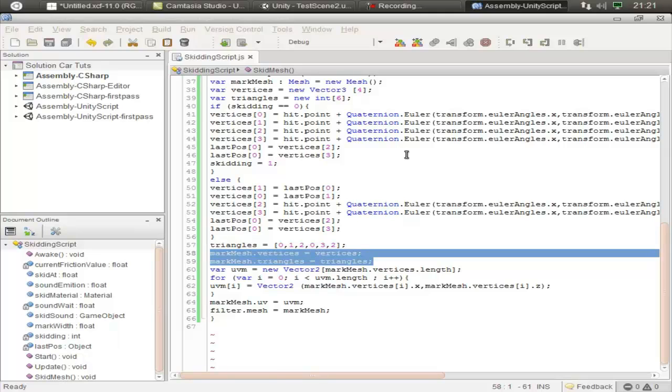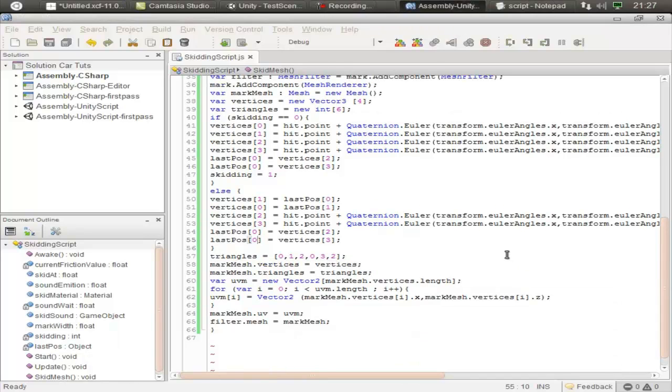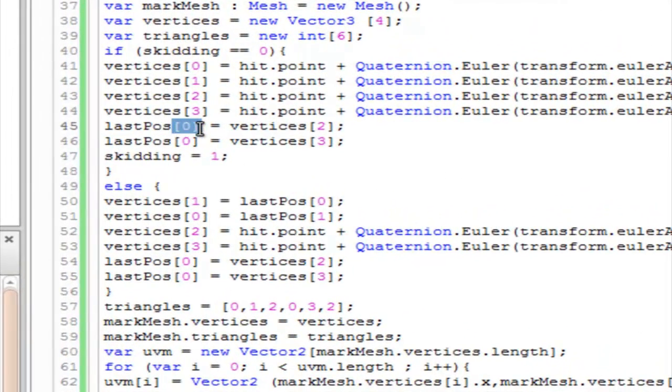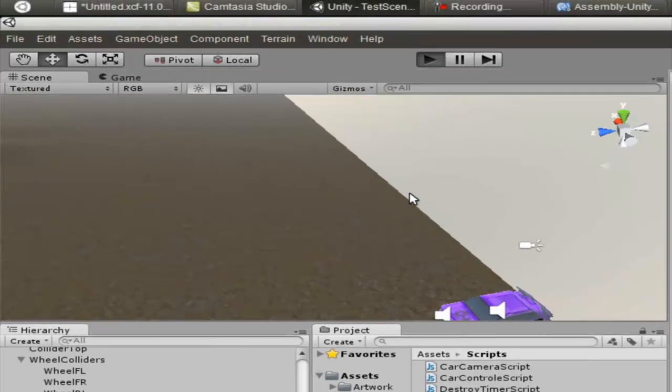Okay, I'll be back when the problem is solved, so I'm stopping the video for a while. Okay guys, I've figured out what the problem is. I have set the last position 0 to 2, and I have set the last position 0 to 3. So I have used 0 two times, and that's why it is messing up the positions. So I'm gonna set this one to 1, and this to 1 also. Now let's look at the game, and I hope this will work fine.